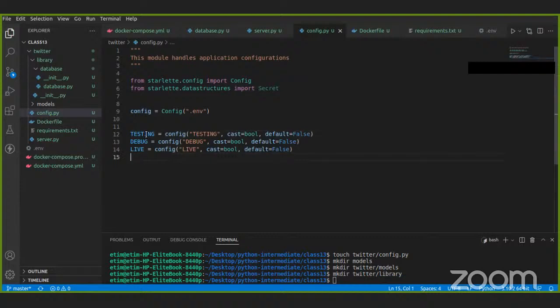The next environmental variable I want to create is debug. It will do basically the same thing: check if there is debug, and if there is, it will set the debug variable to what you have there. But if it's not available, it will set it to false. Then we have another one, live. It will just do the same thing. So that is that.